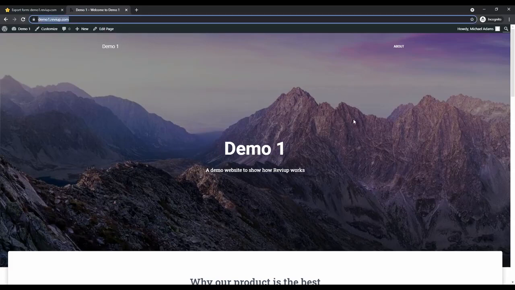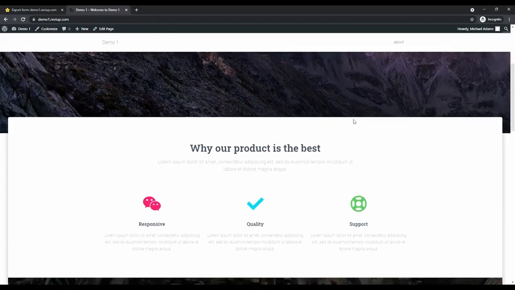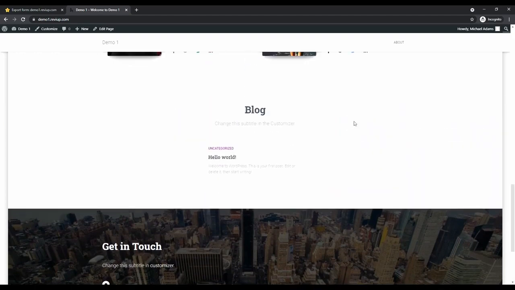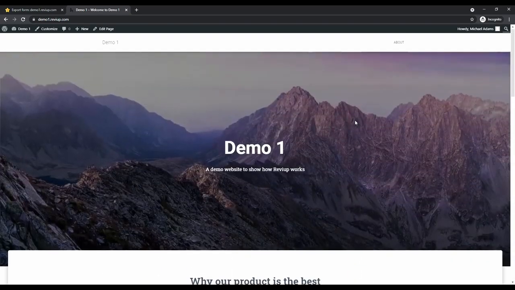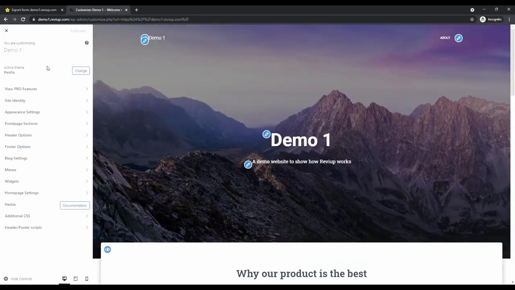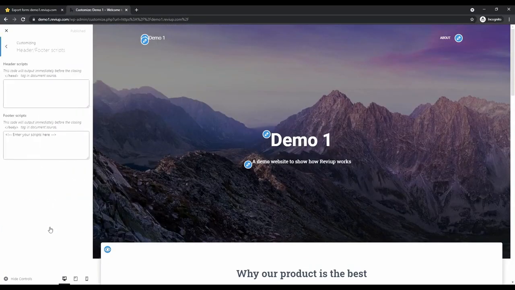So this is a demo website called Demo 1. So we may demonstrate how you can set up Reviup on your website. In this website, we used WordPress, but if you used any other technology and need help exporting the badge to your website, please feel free to contact us at info@reviup.com.